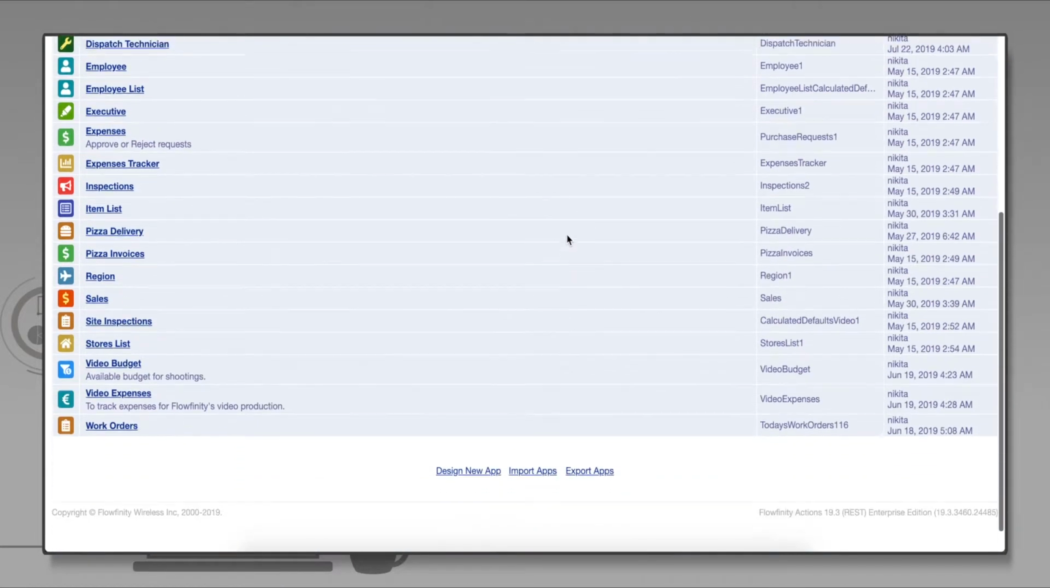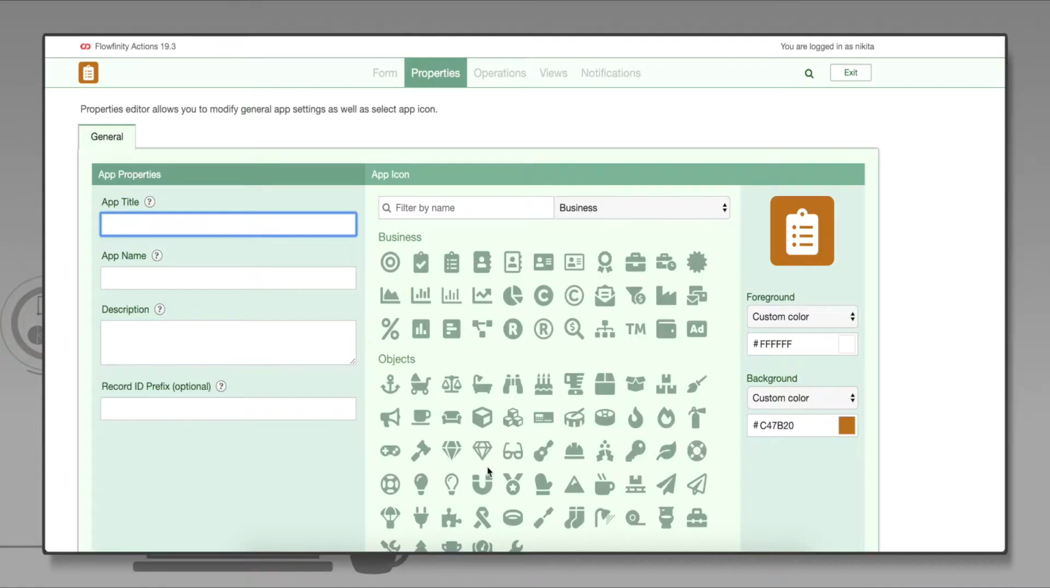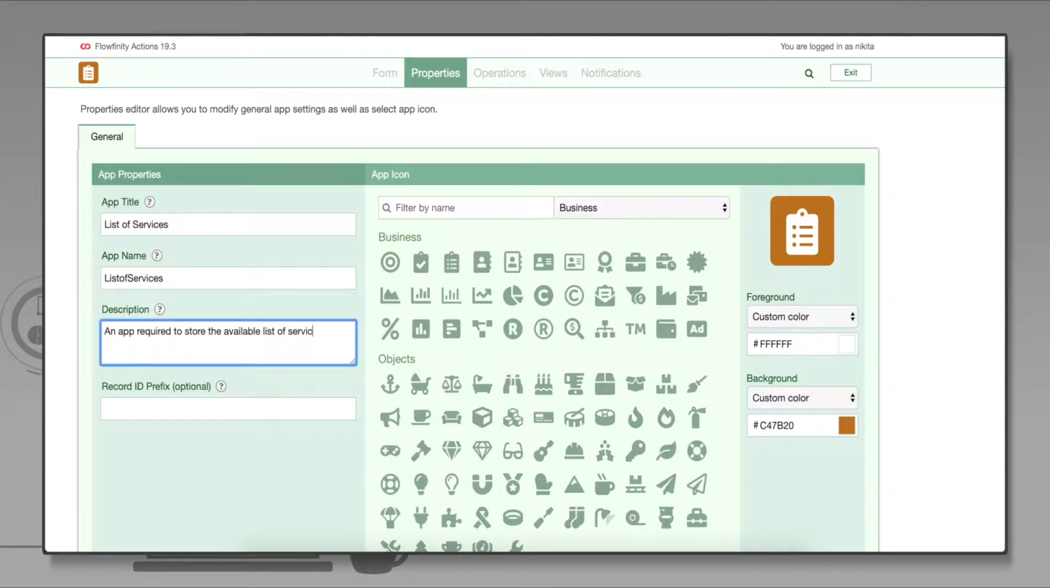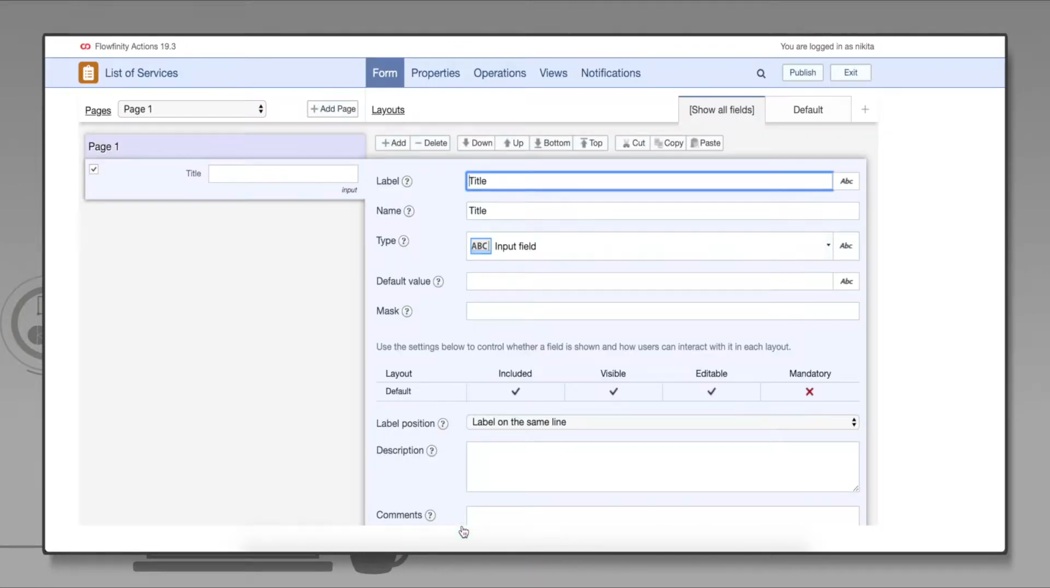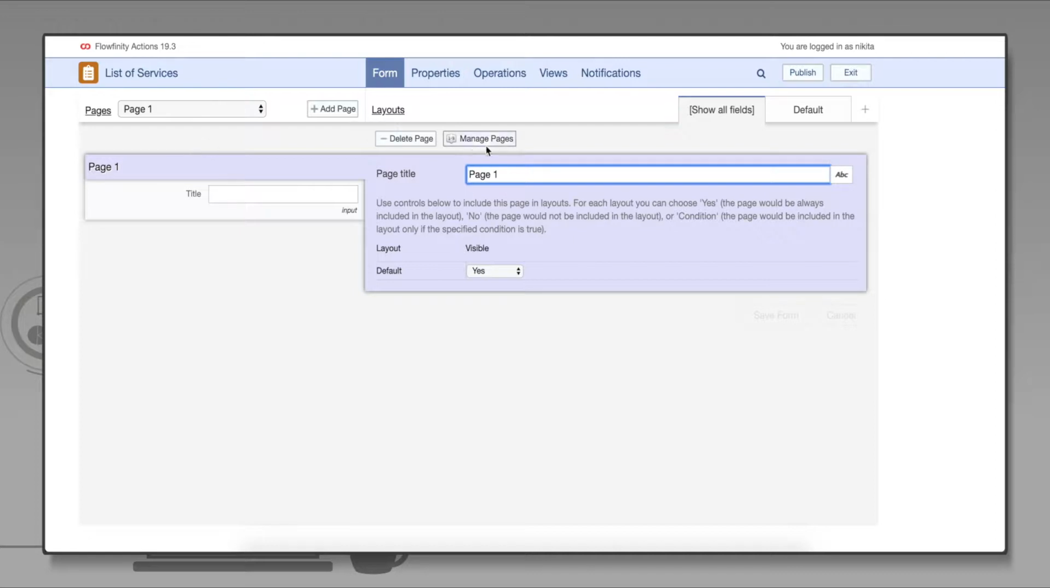Click Design New App. Give it a name and customize the icon. We'll go with List of Services. Create a description and a prefix for record IDs if required. Click Next. In the Form tab, click on Page 1 Title, then change its name to List of Services. Save the form.